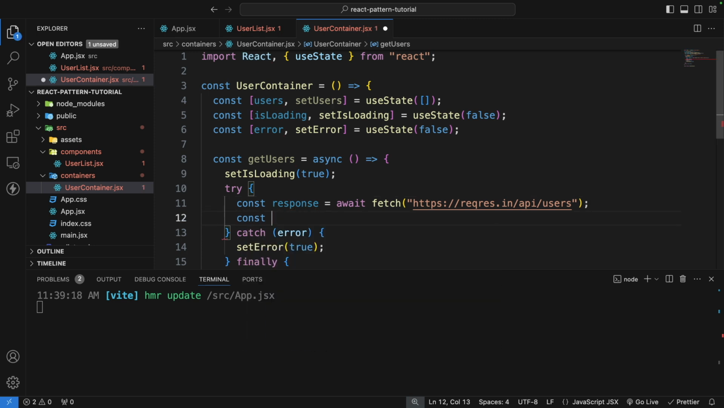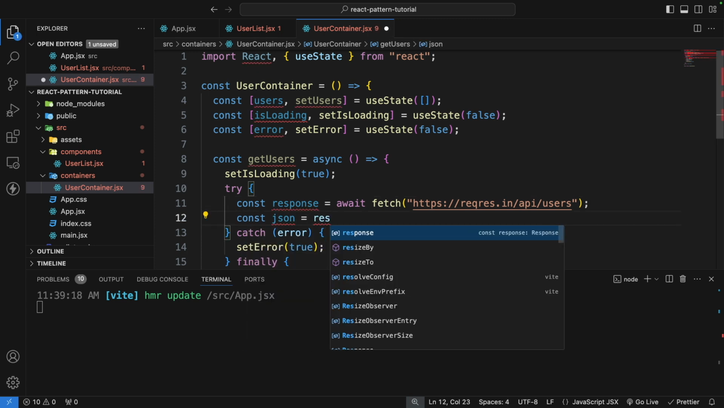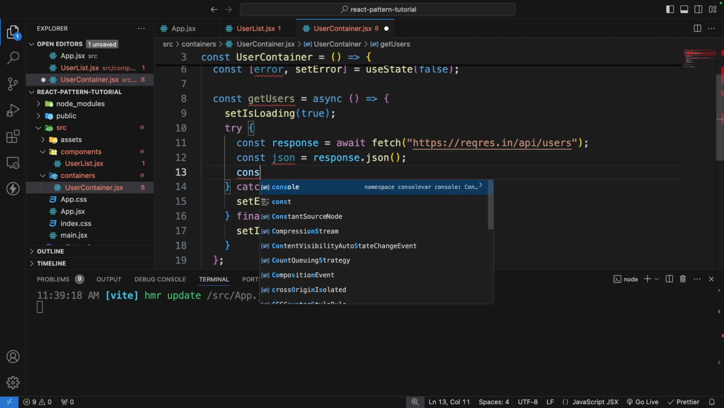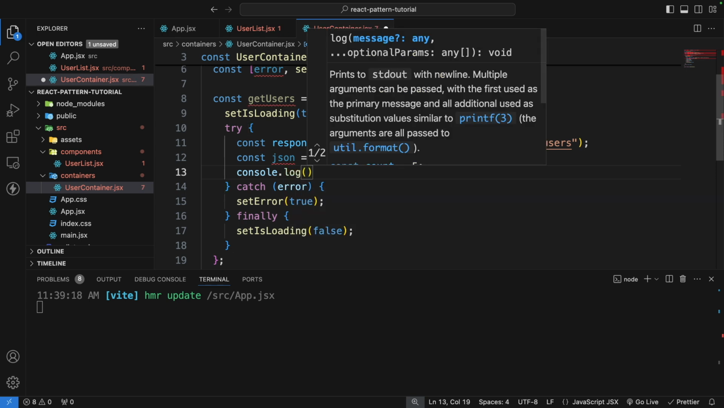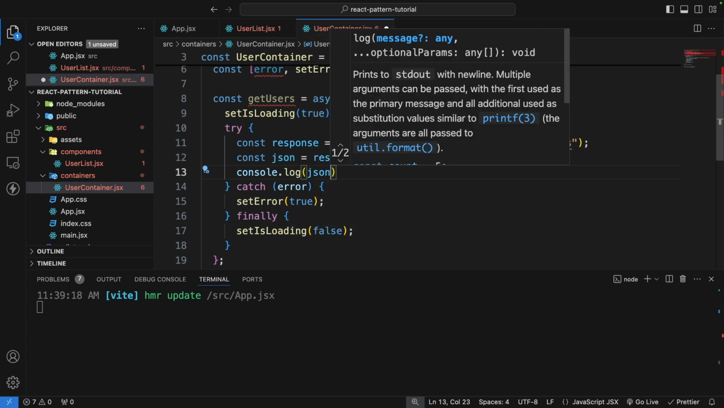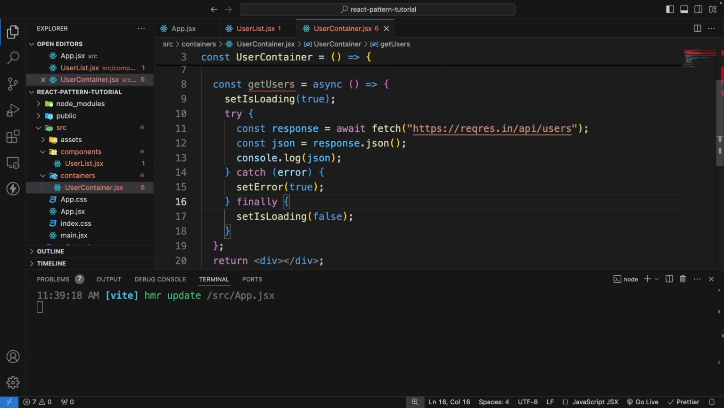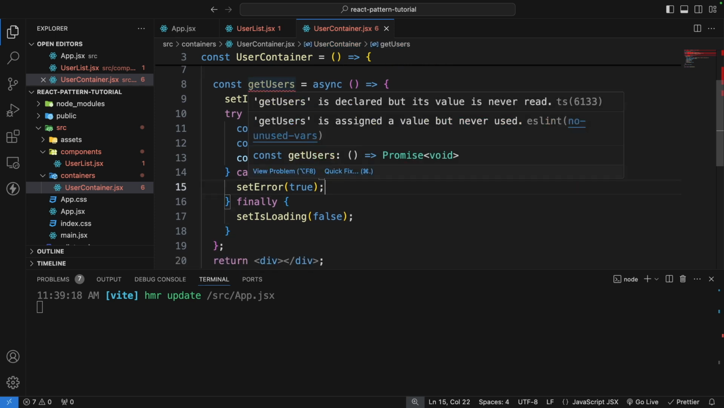Now once we have the users, I'm going to change this to JSON. So I will have this response dot JSON. All right, now I can simply do a console.log and log the JSON here. Now if we want to see what this JSON is, we have to make this API call. For that, we have to call this getUsers.